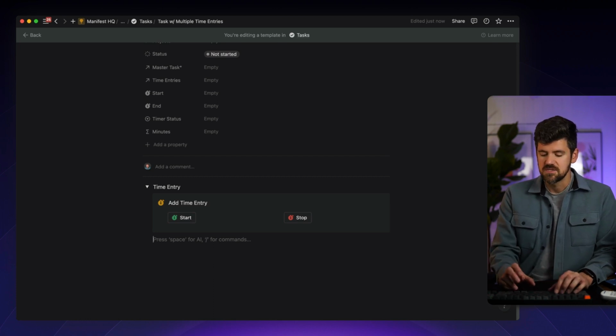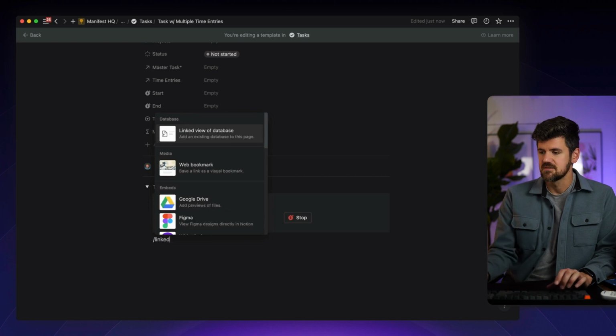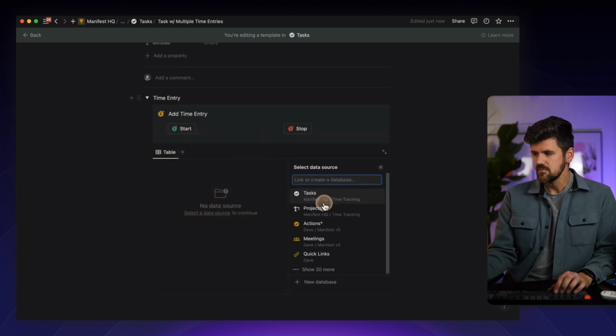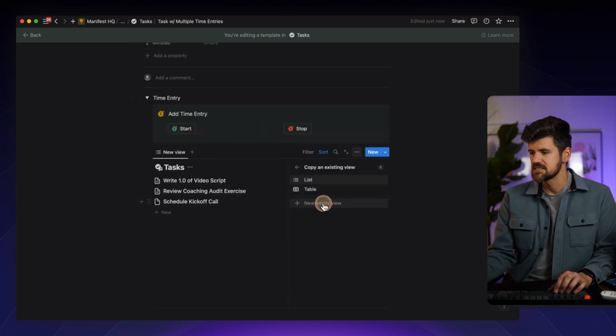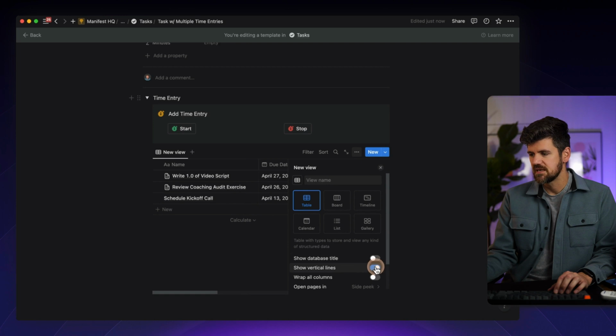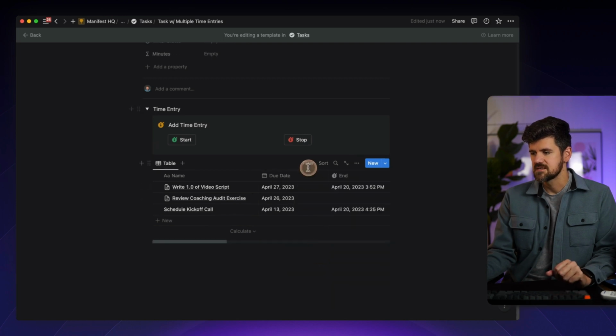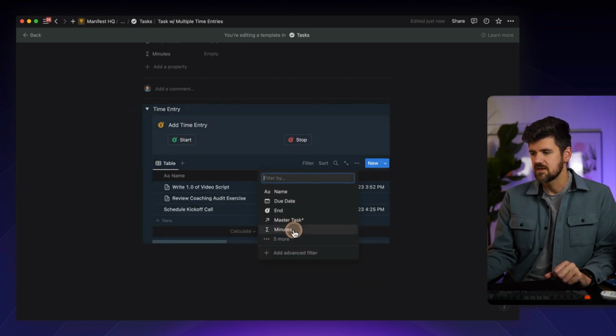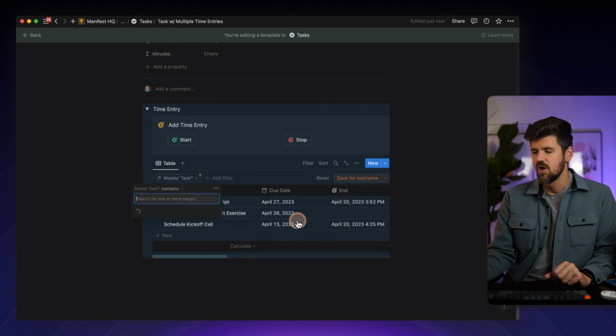So we're going to click /linked view of database. We're going to again select the task database. Let's make a new empty view. And we're going to keep this as a table view. We're going to remove the database title, which we don't need. And then from here, what I want to do next is click filter and only show time entries where the master task is this page.